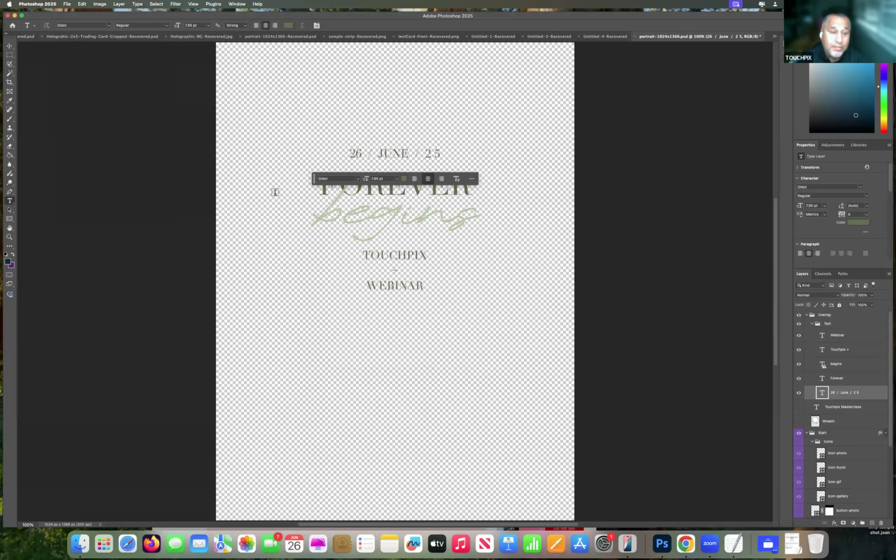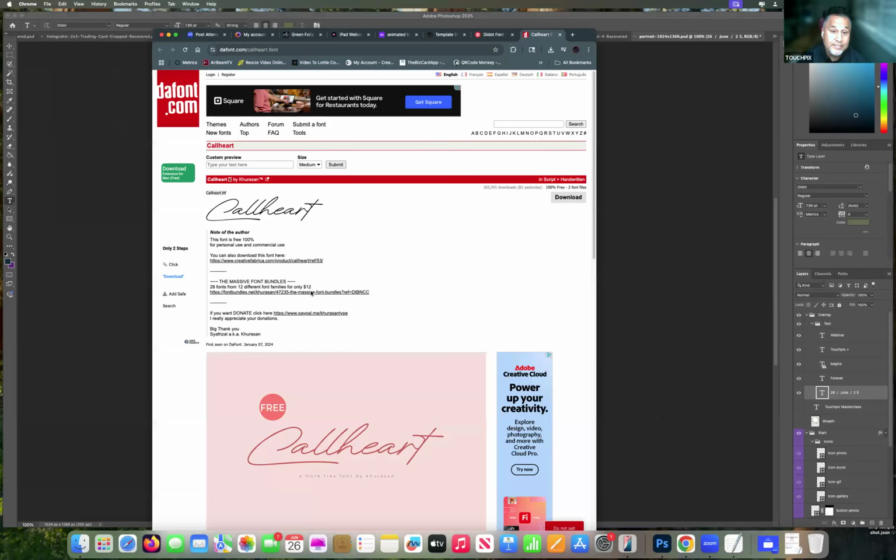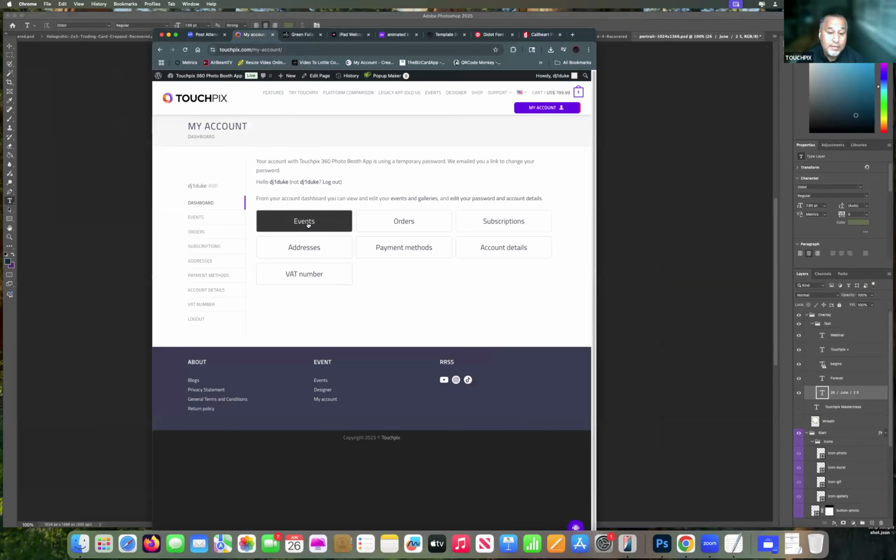That's all the design I'm going to do for my attract screen and my start screen. So now let's go into Touchpix, and then I'll show you exactly how things are going to be. I'm going to go over to events. I'm going to start a brand new event, so that way you can see all the branding from scratch, right?